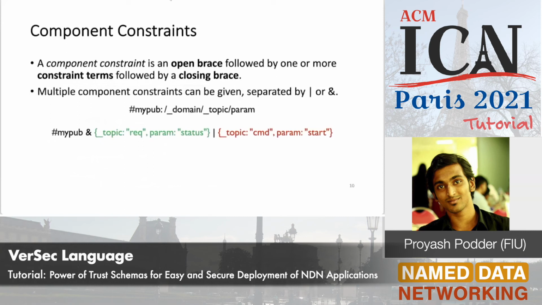Okay, so in this slide, we will discuss the component constraint. The syntax is pretty simple. We start with an open brace, then we can have one or more constraint terms, followed by a closing brace. And we can have multiple component constraints separated by the or and the and sign. So if we see an example, we have a mypub type of publication that follows these parameters: the domain, topic, and param.